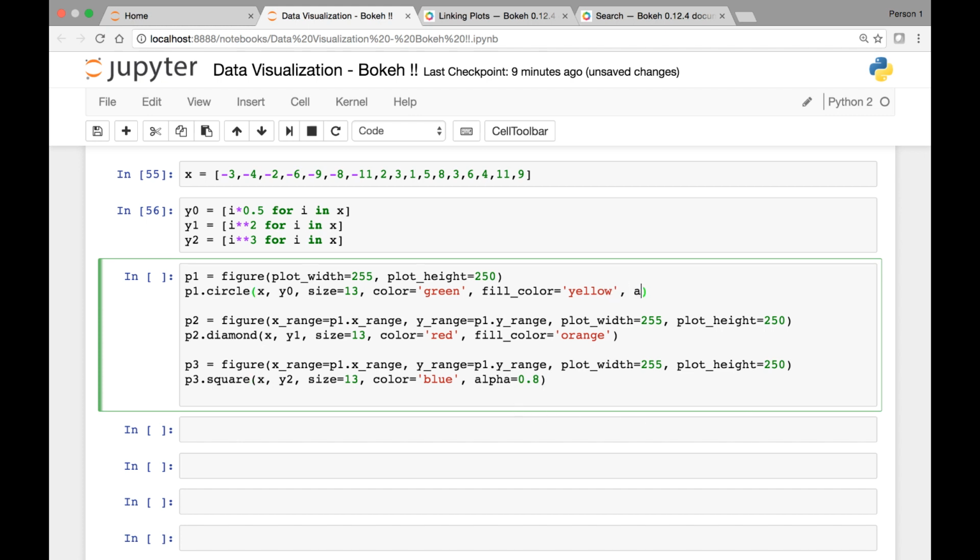Let's add some alpha values to the other figures also. Let's make this 0.5. Okay, we'll leave the orange one as it is.